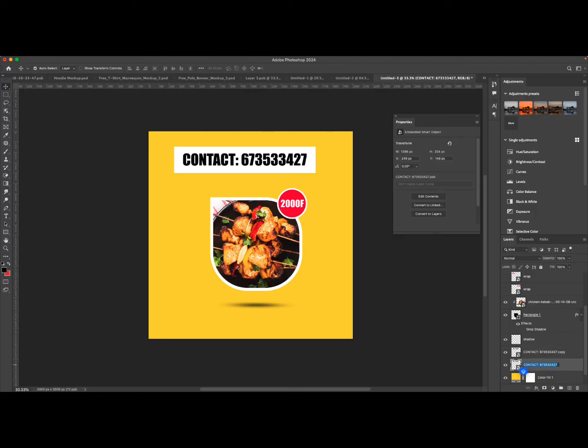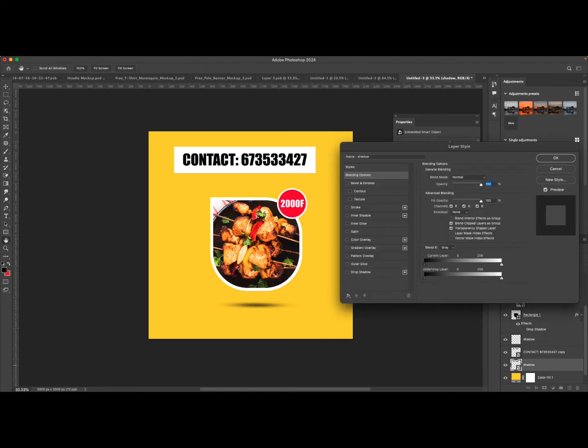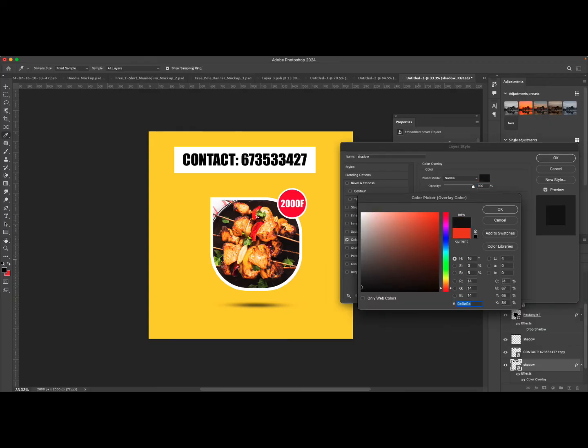Now I'm also going to double click on it. Remember what we said, color overlay. I'm going to give it a color overlay of black like this. Now there are different ways to achieve that.